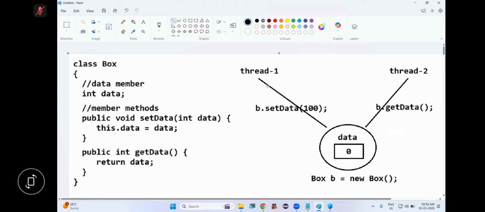Are you following or not? So threads are not using data directly; threads are calling methods, and member methods are using data. So if we allow multiple threads to execute the methods on a single object at the same time, and the object contains any data, the data will be shared between multiple threads through member methods. This is called the data inconsistency problem.